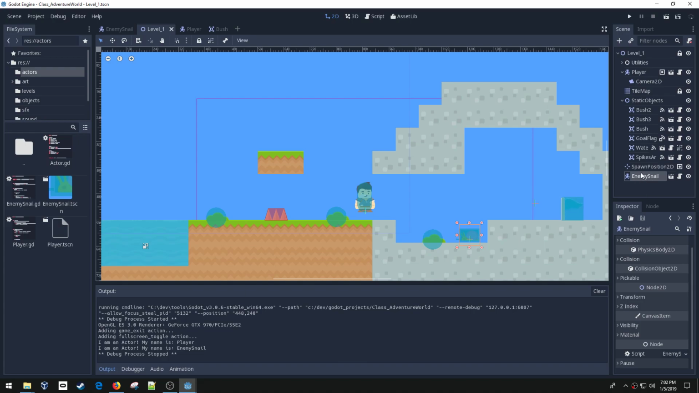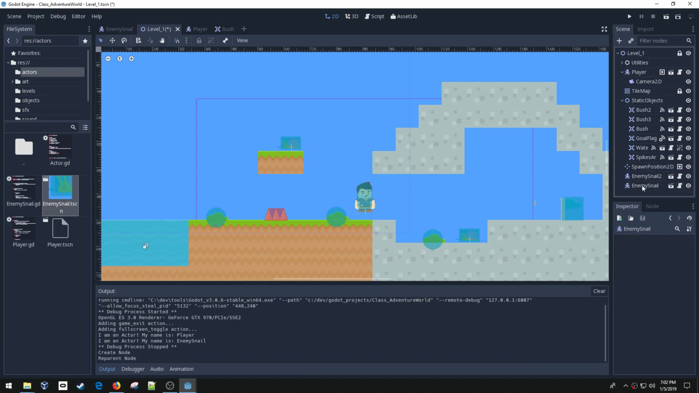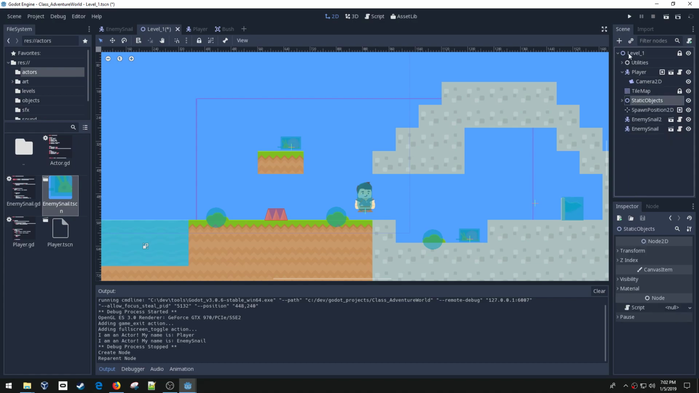Alright, so another little cleanup thing I'd like to do here, when I add a second snail, so let me go ahead and do that. You notice, well, there I just made a big mess, but now they're both just sitting out here, and if I had like 30 enemies, they're going to make a big mess. And like the static objects, I want to roll those up. So let's go ahead and do that.